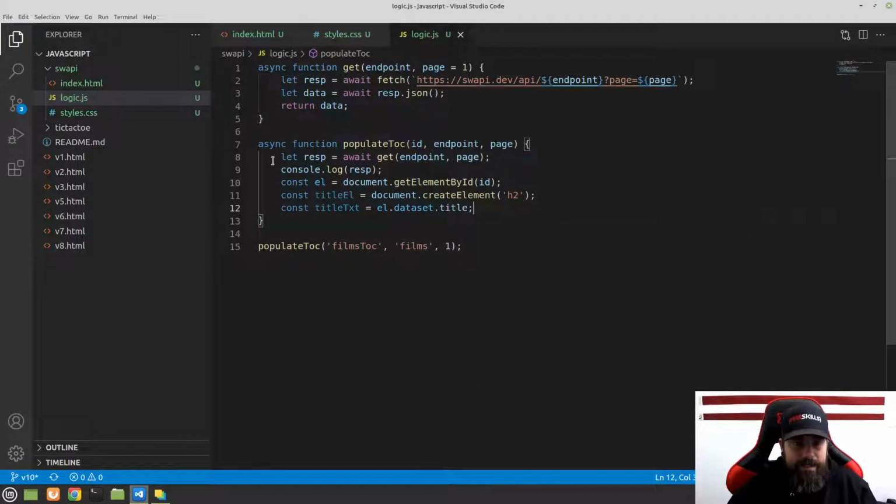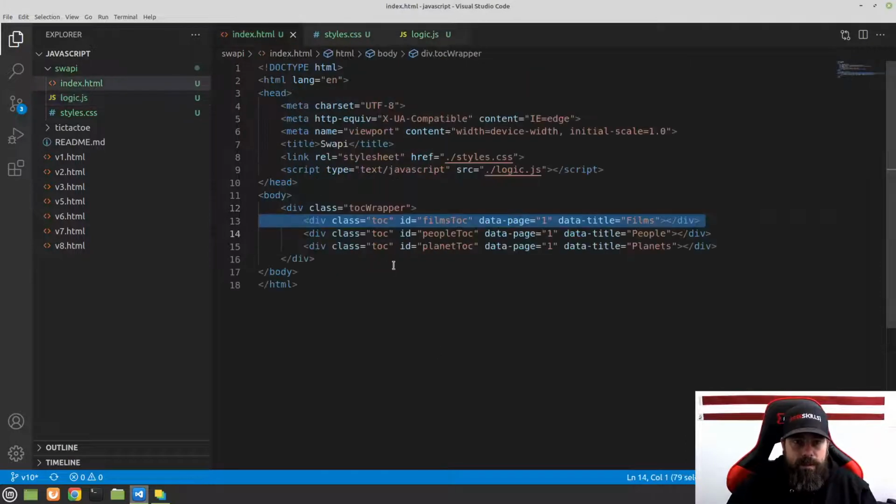Now what am I getting there exactly? Well, the el in this case is this whole element. The dataset is going to be these data-dash elements, so these data attributes, and the dot title will be right here, so I can access this. So in this case, el.dataset.title will be films. Okay, so that's the text that's going to come from this element.